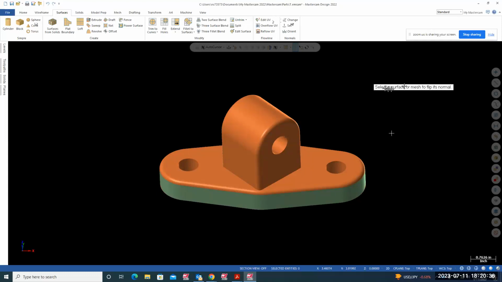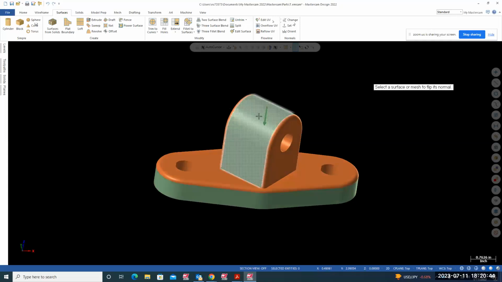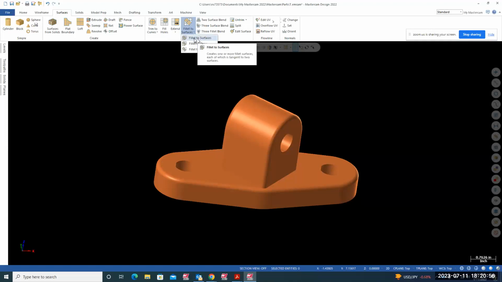So select the surface or mesh to flip normals. If you click on that, guys, it will flip the normal. Let's say I'm going to click it, normal is in. That's not good. This is just to check. I am just checking. Everything looks good. Hit the escape key. Let's go to fillet surface to surface, first one.